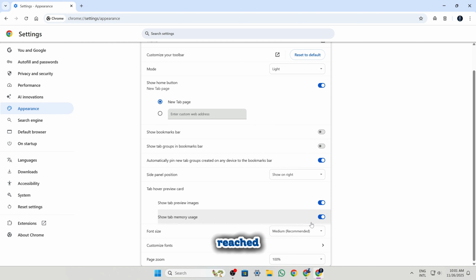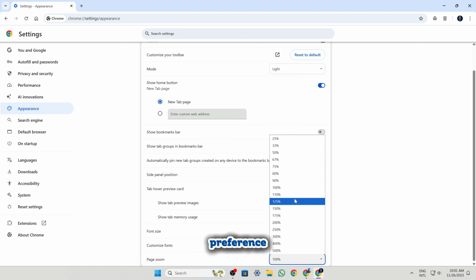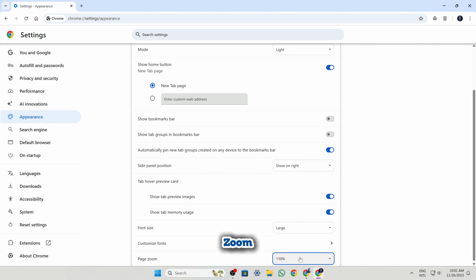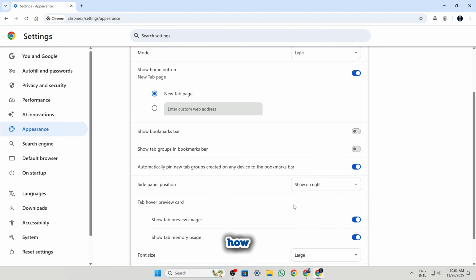Scrolling down, I reached the font size setting. Here you can adjust the text size according to your preference. Below that, there was the page zoom option. You can choose how zoomed in you want your web page to be.